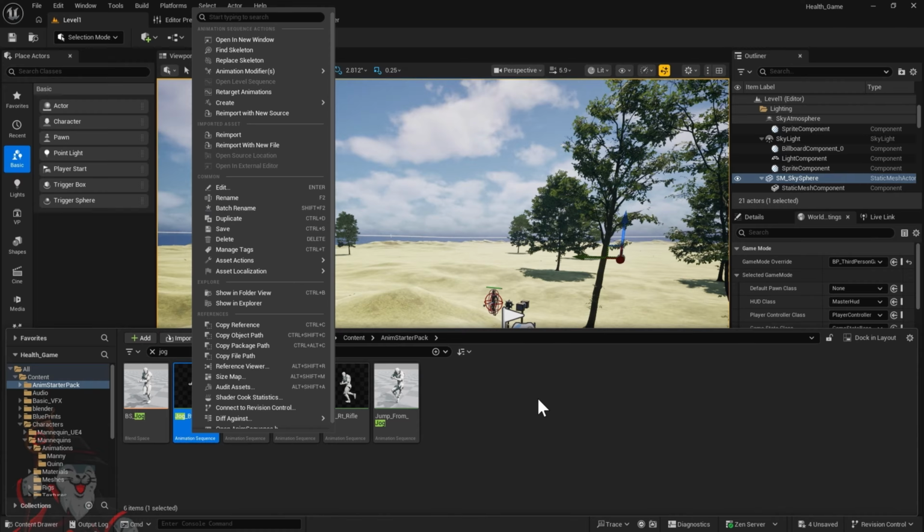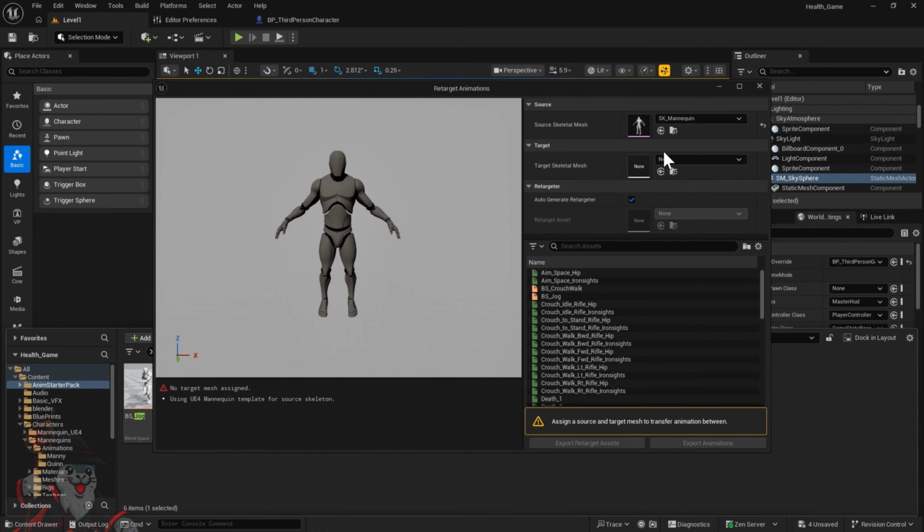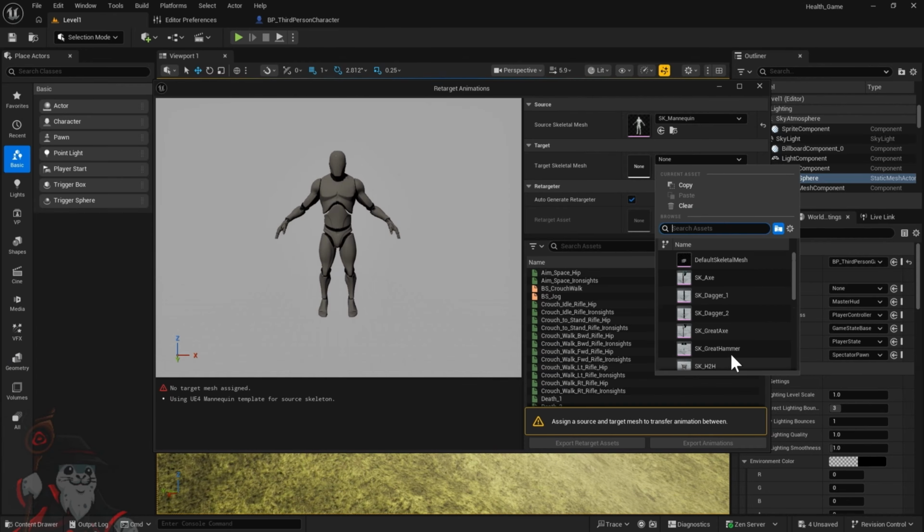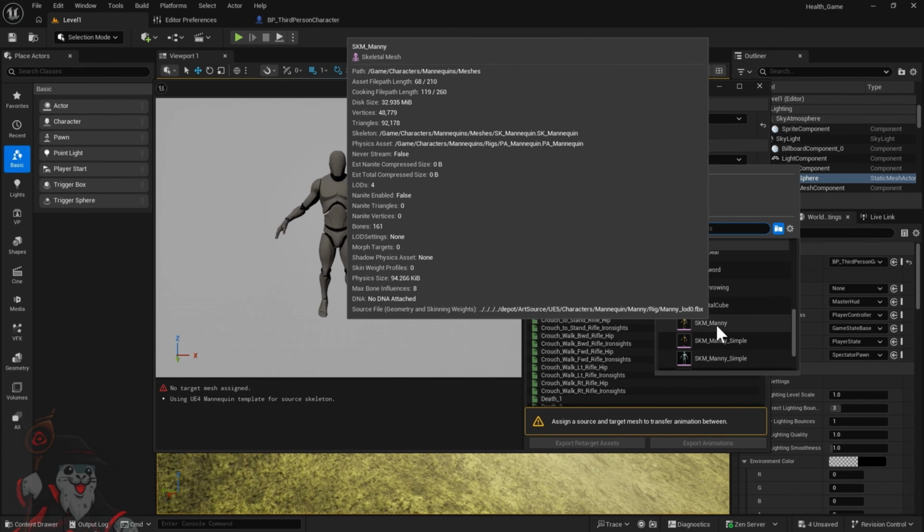So I'm just going to select one, right click on it, and you'll see retarget animations. Now we're going to find our mannequin. I'm just going to scroll down here. I see my gold mannequin. I'm going to hover over it and it says the game character mannequin's mesh. That's what we're going to use.